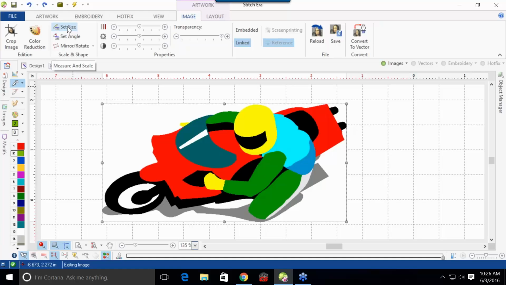What I would definitely do before you start digitizing is size your design to the actual size you're going to digitize it at. For example, this motorcycle is roughly 5.5 inches wide. Well, if you're doing it as a left chest, that's way too wide for a left chest. So you don't want to digitize it at 5.5 and then shrink it down, because some of the stitches you use for a larger size will not work for a smaller size. A satin stitch might now have to be a running stitch because it's too small to sew, or a fill might be a satin stitch.